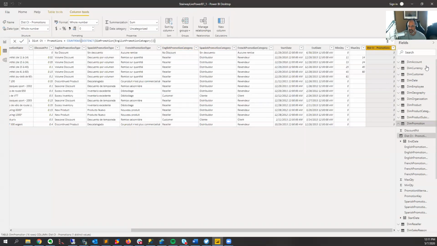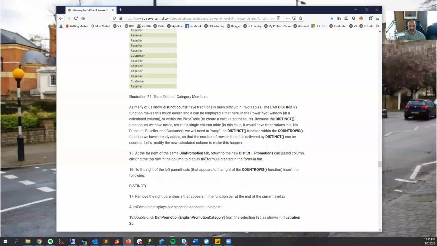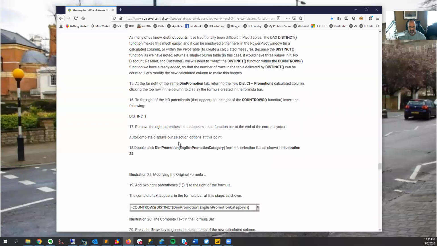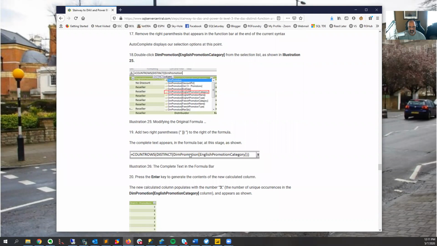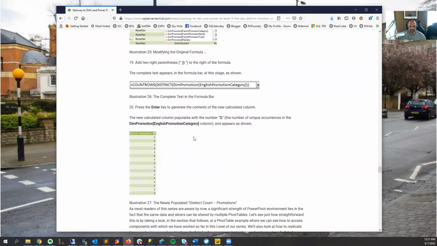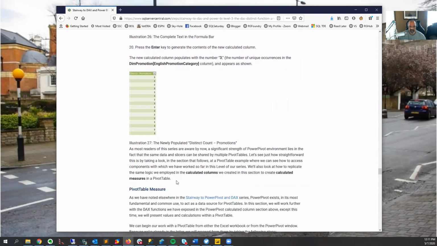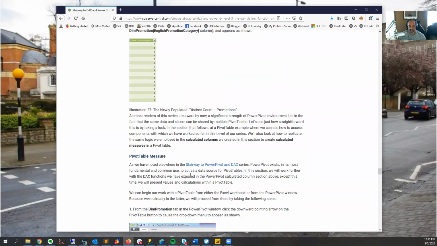If that works, then I get a 3 here. Maybe I can't count. I get a 3 everywhere. So something is not quite correct, I think. Let's see. So we get count rows, distinct, dim promotion, English promotion category, which is what I was trying to do. Now we press enter, we get 3 for everything. Aha, so that's interesting. That is what we expect.